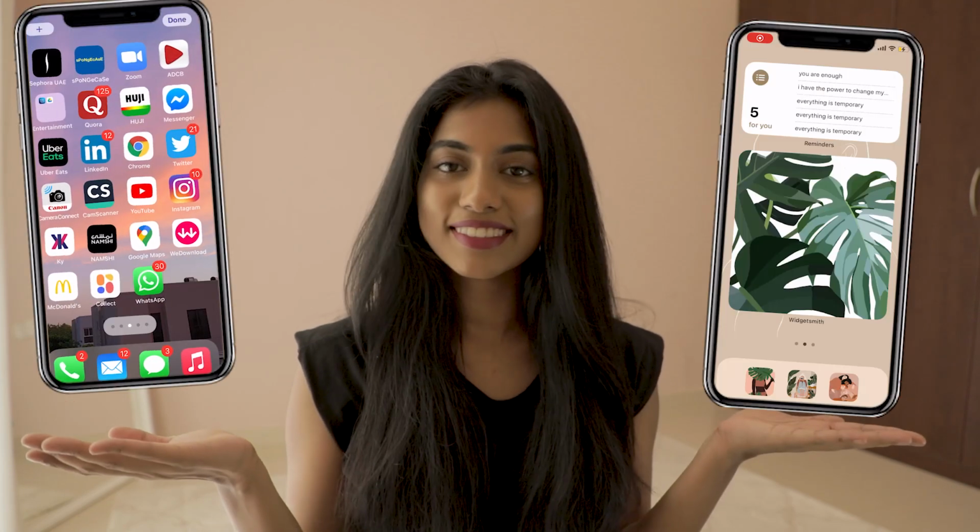My name is Twinkle Stanly, and in today's video I'm going to be showing you how to customize your iOS 14 and take it from this to this.